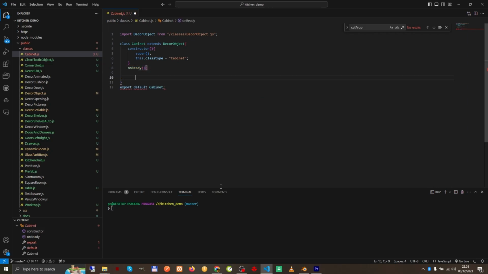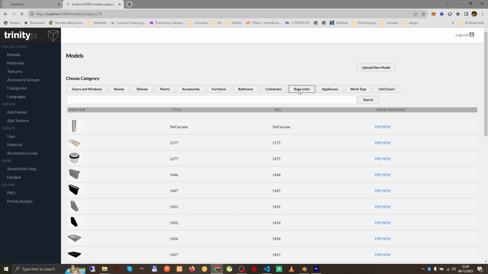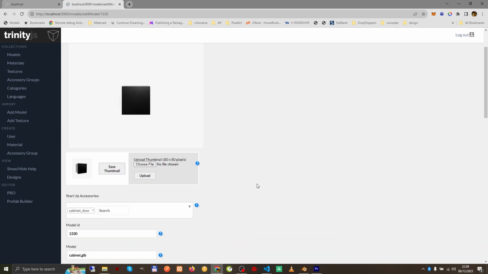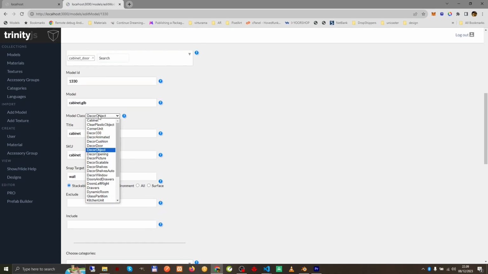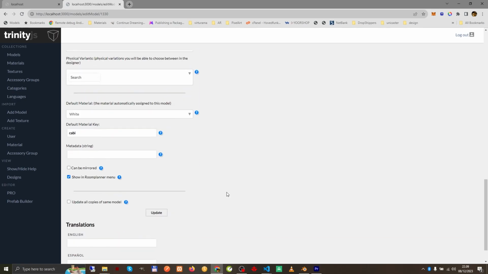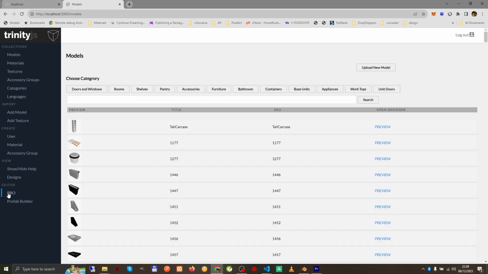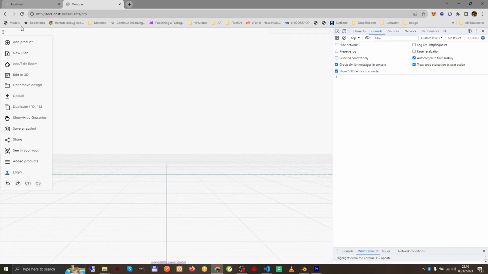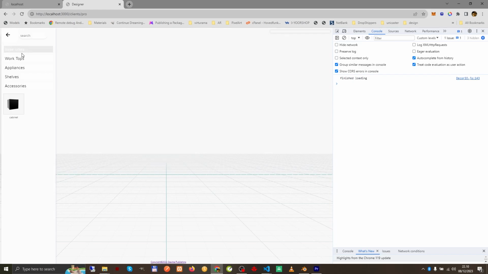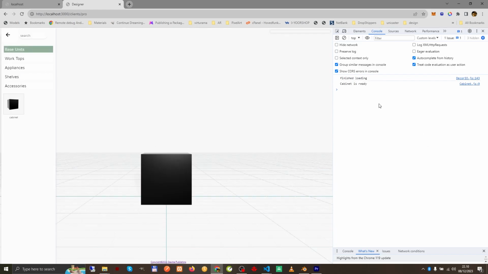The base class includes a function called onReady that is called when an object is finished loading. We can use this function to check that everything is set up correctly. Back in Trinity, we can choose the object's model class from a drop-down list. By loading the cabinet into the room planner, we can see that the function has been called. Now we can work on our class, adding whatever functionality we want.